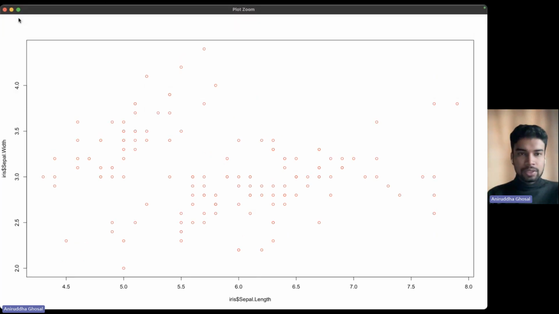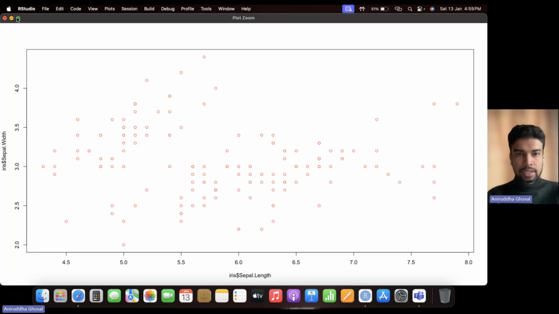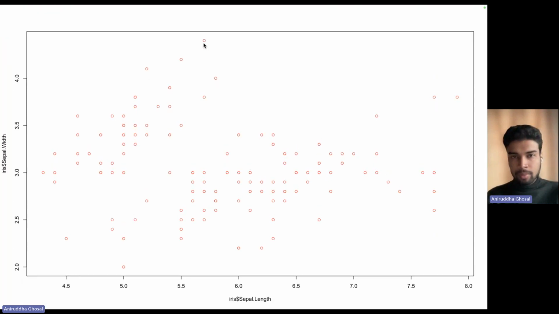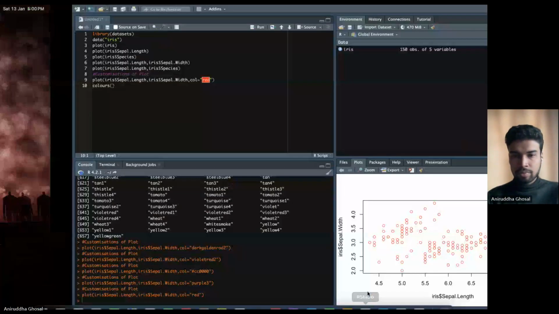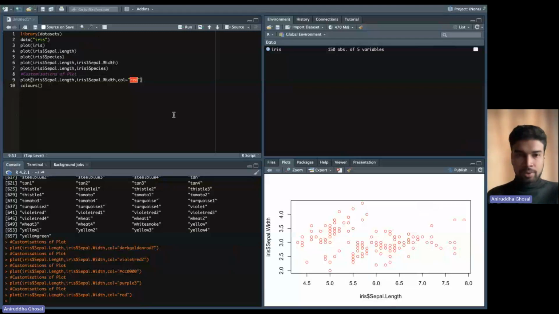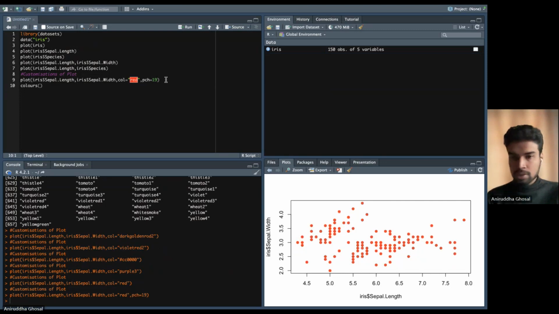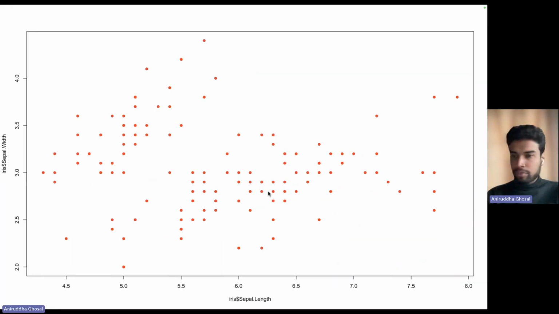Now what we want to do is change these particular shapes. Instead of giving them a circular blank shape, let's say I want to change their shape to something else. So what I'm going to do is write PCH, that is point character, and specify a particular number. Based on this number, the shape will change. So see, as I now execute this particular line, the shapes of the scatter plots have now changed to solid circles.